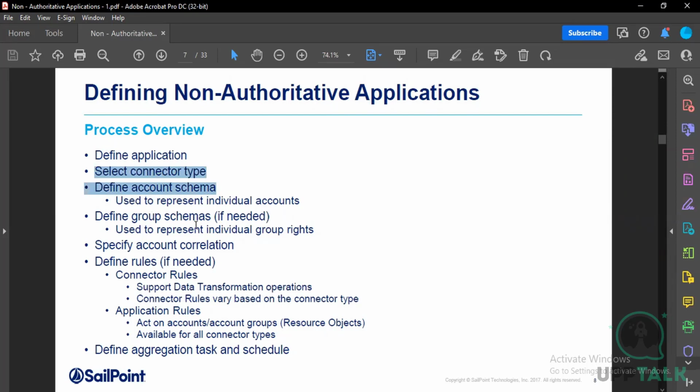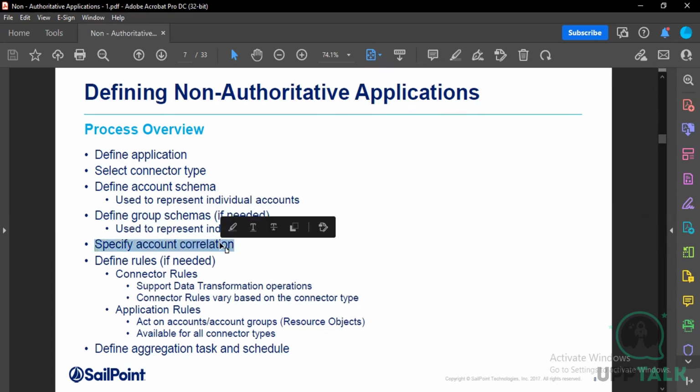Defining group schemas means any permissions or rights that you will be defining over this particular place, and then specify account correlation. This is very important in every non-authoritative application. If you remember, in the authoritative application, we configured manager correlation, right? So in the non-authoritative application, we will be configuring the account correlation. Every non-authoritative application should configure this account correlation.